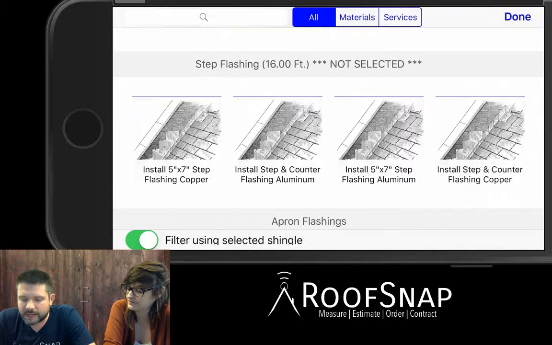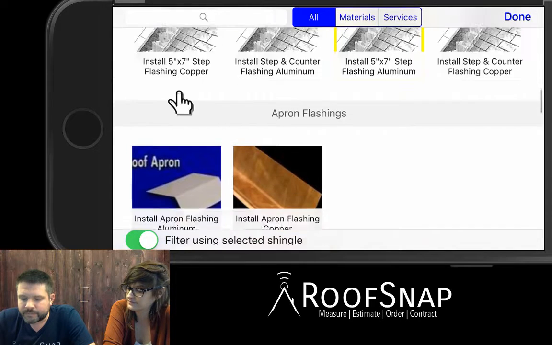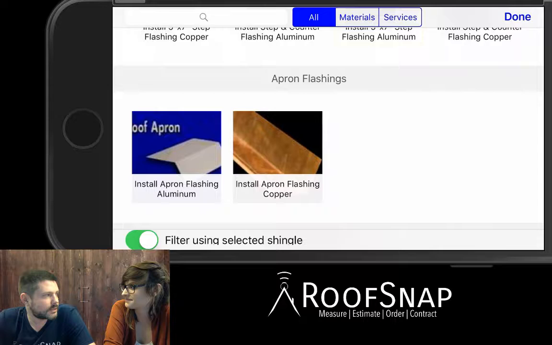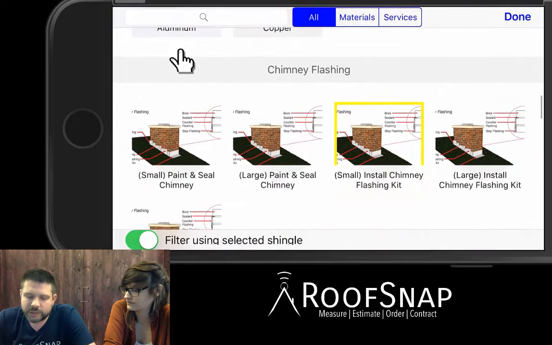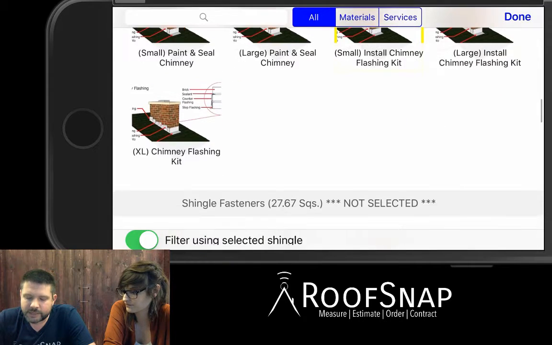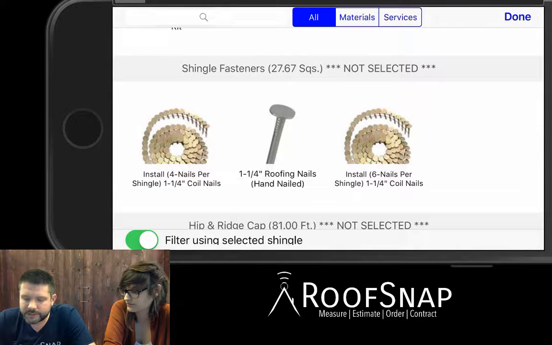Same thing with step flashing. Let's go ahead and grab the 5x7 step flashing. Let's go ahead and grab apron. Oh wait, we don't have a measurement next to apron. That tells us there was no apron on the roof. We didn't label it, so it's not applicable for this estimate. Chimney, well, we already pinned it to the roof, and it reminds us by showing that it's highlighted. We don't have to add it again. Great. Shingle fasteners, let's do 6 nails per shingle.